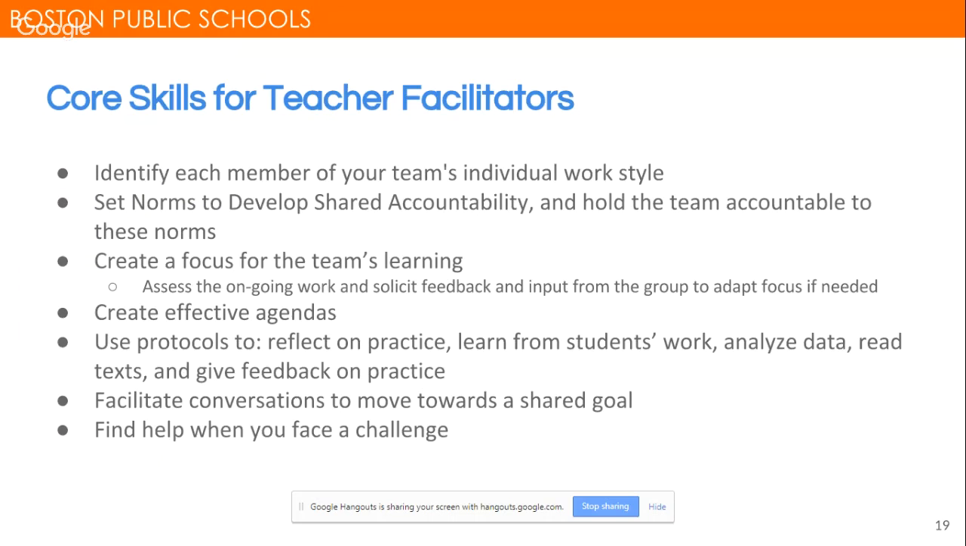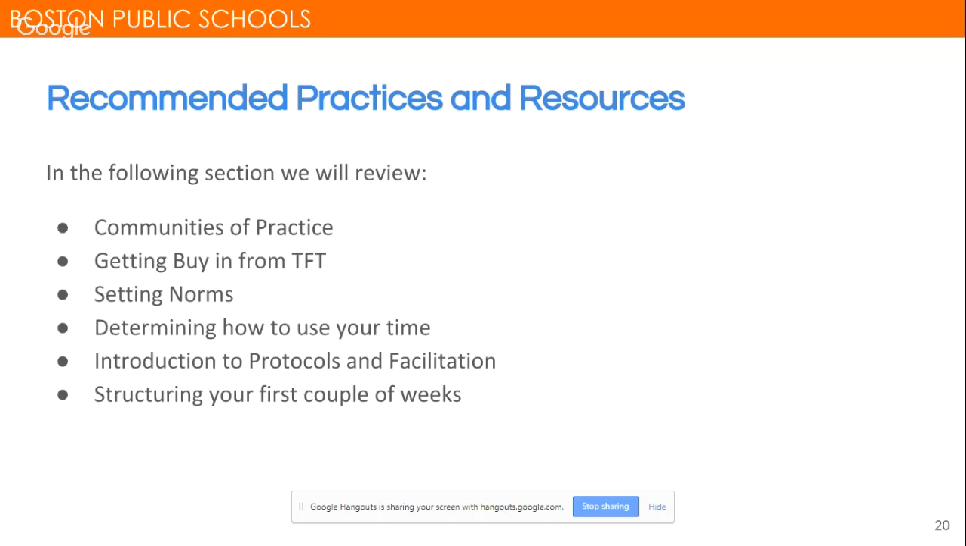At the training, these are the big objectives, the big skills we try to help you learn: identifying the work style of the members of your team, setting norms and holding the team accountable to them, creating a focus for the learning, effective agendas, using protocols to reflect on practice and learn from student work, and more, and how to facilitate conversations to move toward a shared goal and to find help when you face a challenge. Those are the objectives for the training. We're going to touch on some of those here, but again, we really encourage you to sign up for the training. Do it. It's going to be amazing.